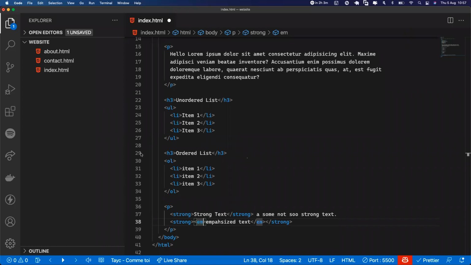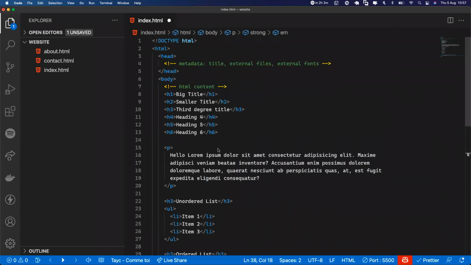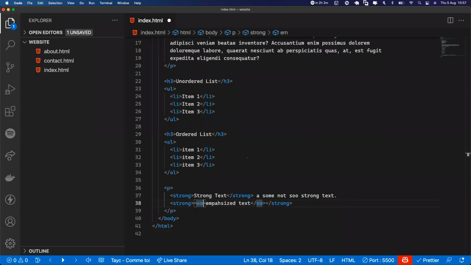If you guys have questions, you can let me know. But for now, this is what I can tell you guys about the paragraph and the text, and changing text.